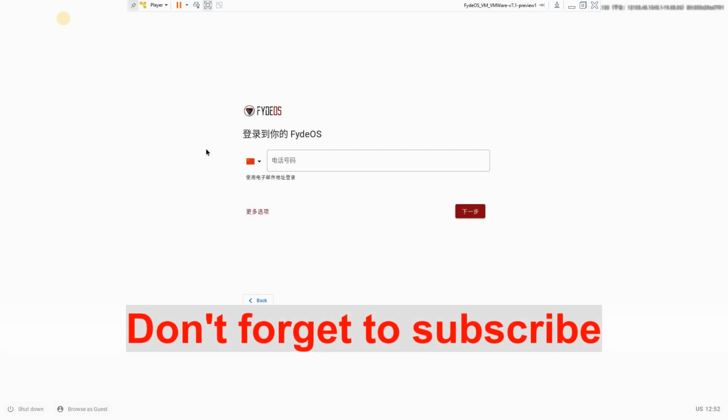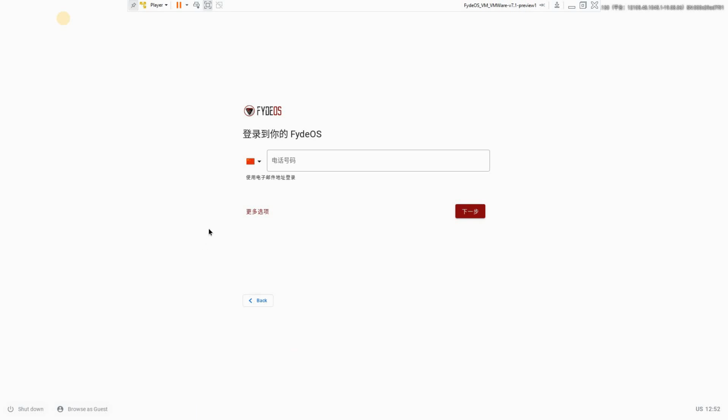Here it reverted to Chinese. I don't know why. There is a workaround for this if you want this to be displayed in English. This is basically here, it's telling you to put your telephone number. This is the email option and this is more options. But the workaround to display this in English is to browse first time as guest.